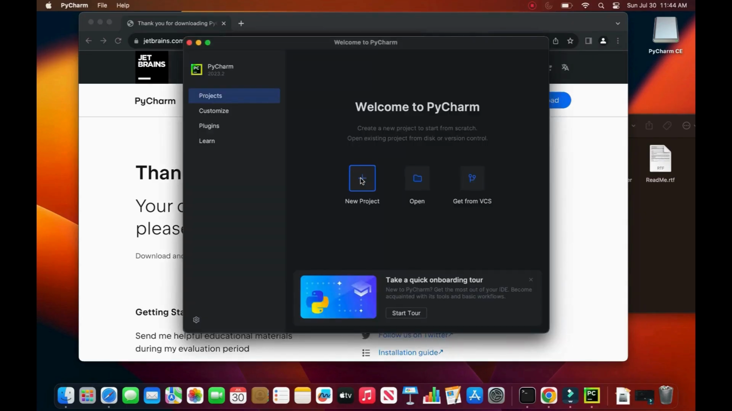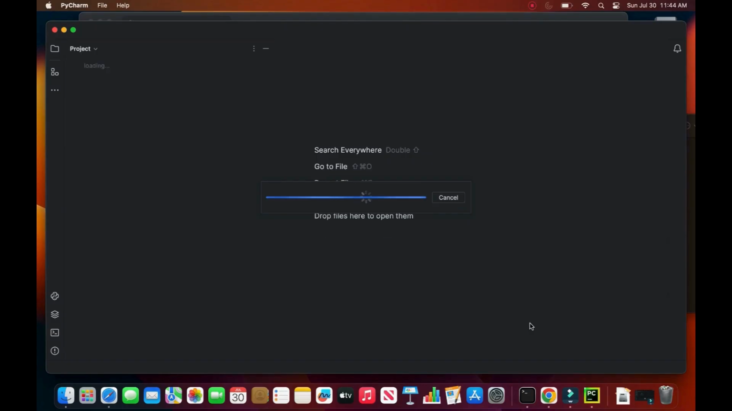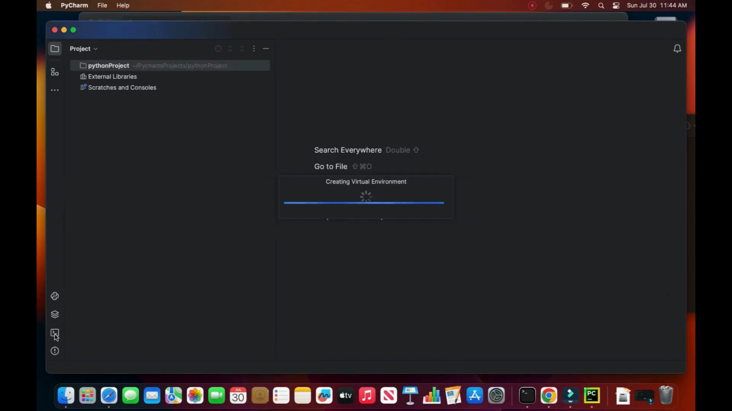Now let's create a new project. Yep, next. Remember, you're going to have a lot of projects, so that is why it asked you where you want this particular project to be installed. Now let's go to the terminal.